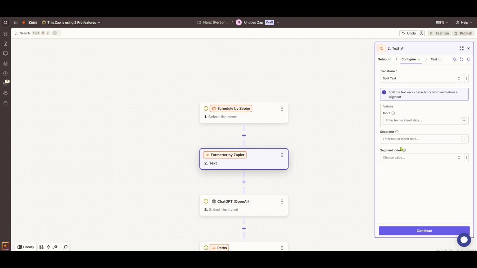And there you have it. With just a few clicks, you've learned how to harness Zapier's formatter to split text into multiple pieces, paving the way for more advanced data manipulation and automation in your workflows.